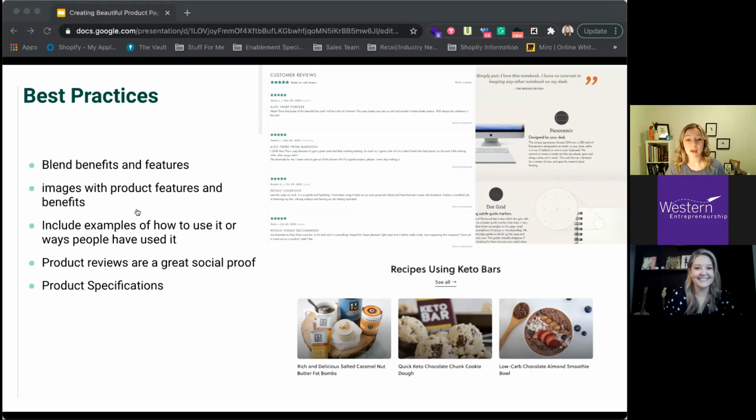Including examples of how to use it or ways people have used it is another really great way of social proofing it, so that if someone is looking at the keto bars example, right, there are all these recipes of what I could do or how I could eat or consume my keto bars, and I may be more likely to buy it because I'm inspired by something I see there.